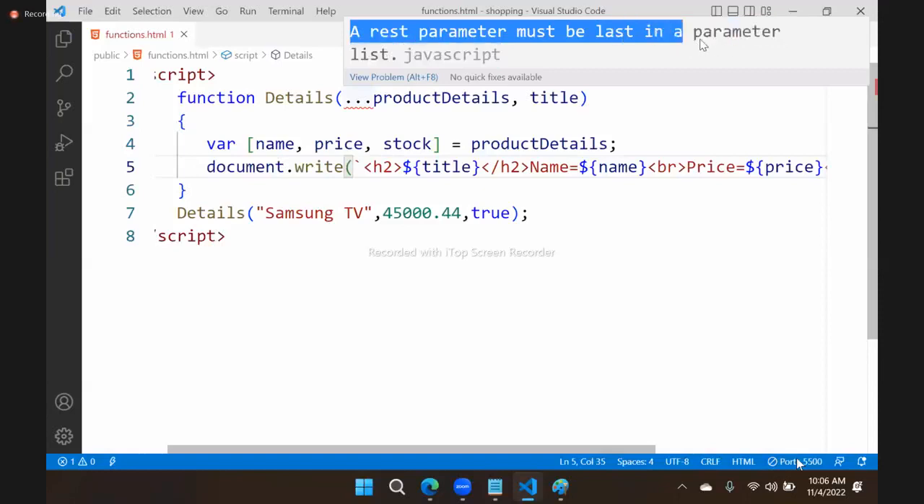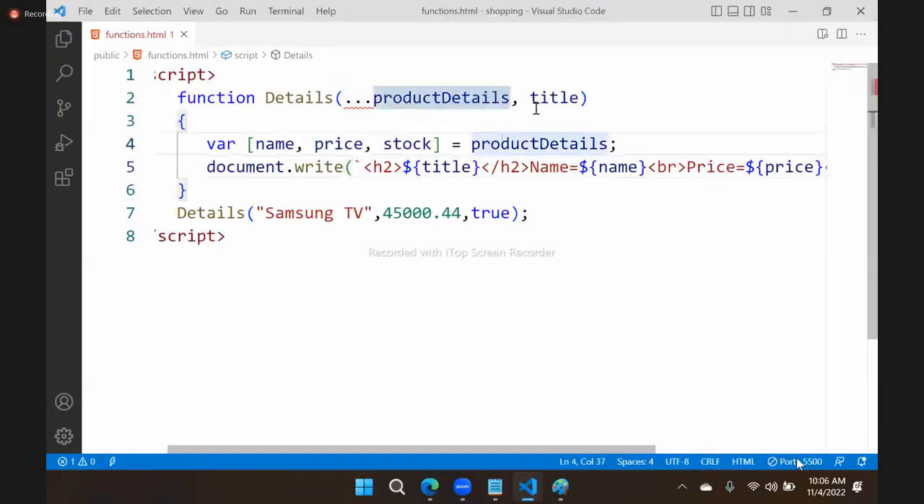It must be the last in the parameter list. So here, the title you defined must be first, and this REST parameter must be last. Before that, you can have any number of parameters, but after that, you cannot have any parameter. So that means now the title should not be last. Which one should be last?